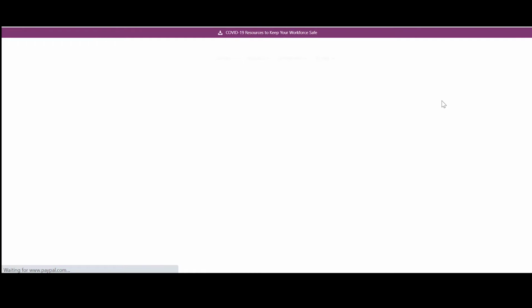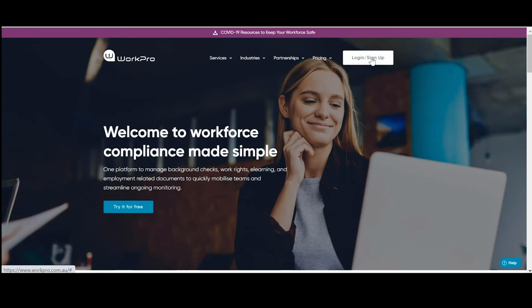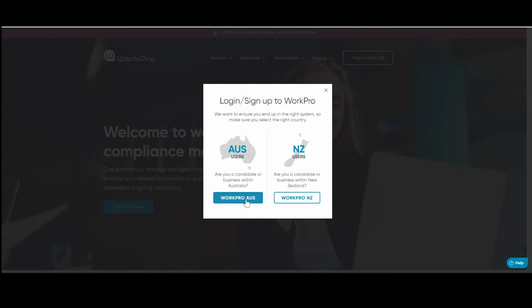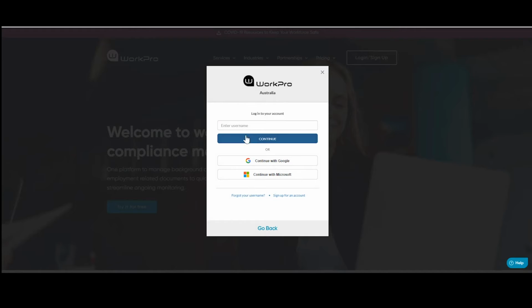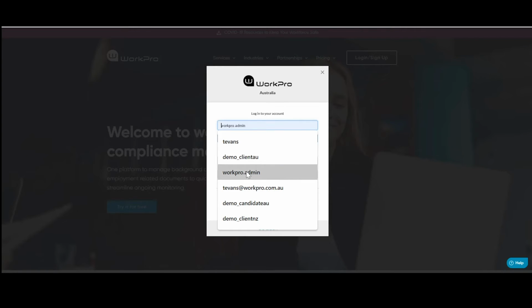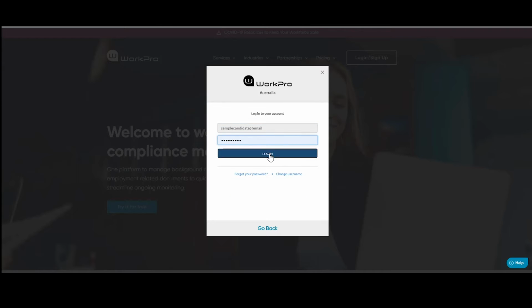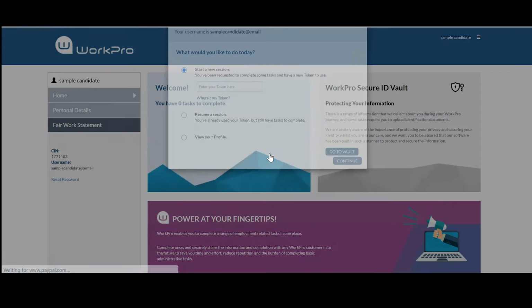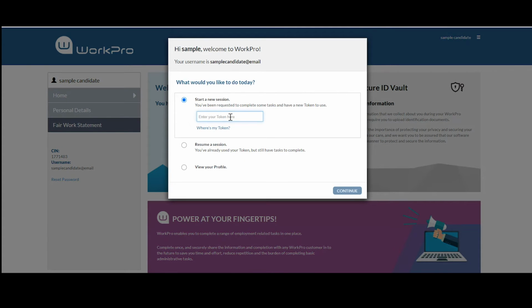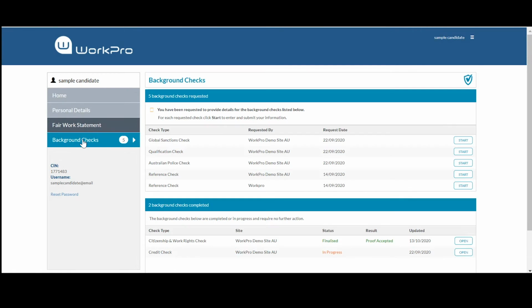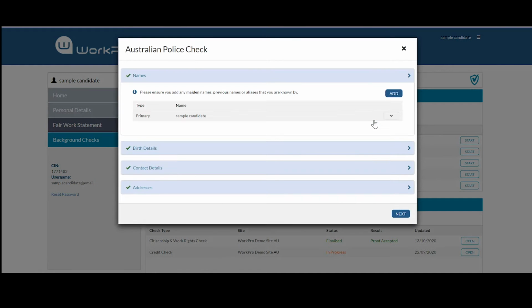So now I'm going to show you the candidate experience. So this is available on any device. So the candidate either needs to sign up or they need to log into the platform if they're an existing user of WorkPro. So logging in and entering the single-use token that's contained in the email invitation. Clicking background checks and starting their police check application.